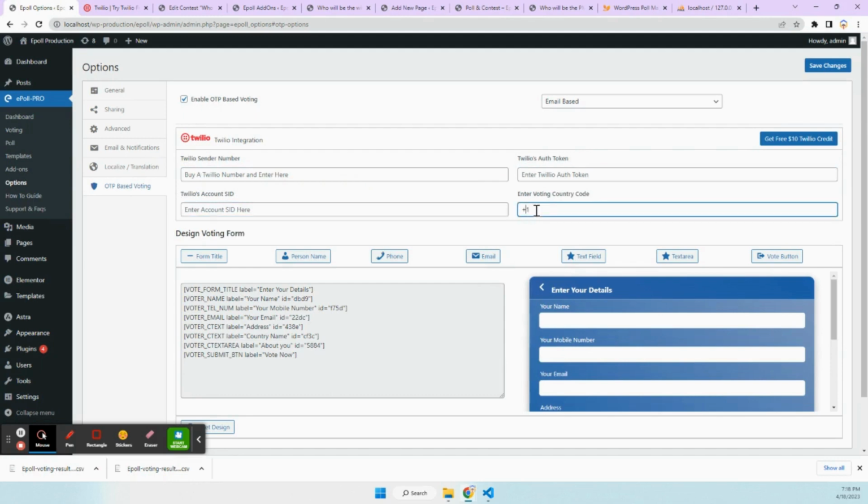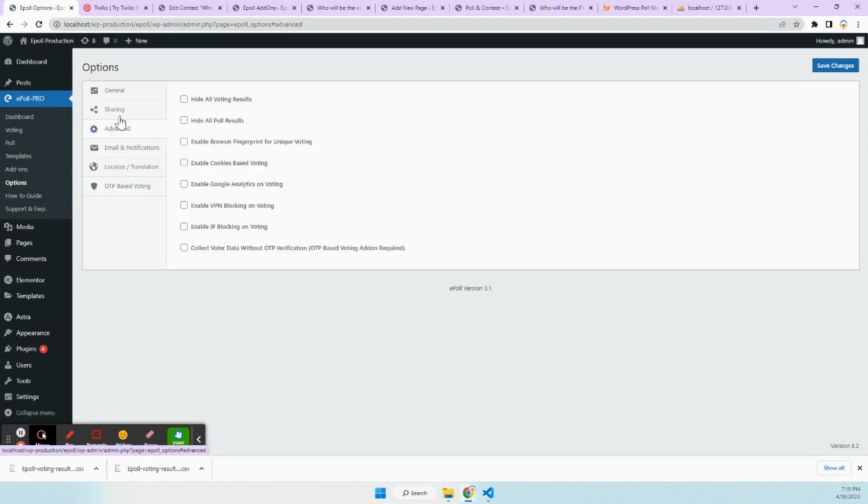If you want to set a default country, like I'm here in India, it will be +91 for me. Once these settings are saved, it will trigger SMS OTP to your voters. It's all about OTP-based voting. So here are a few features that make your voting more unique and interesting.